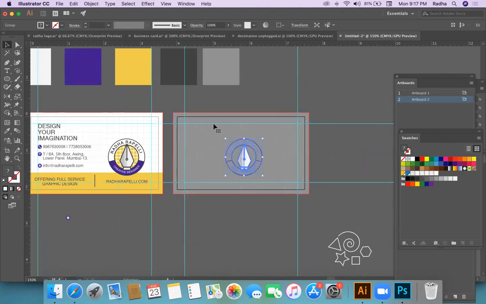Okay, so still it's in a group now and we can just align this. So we can go for the alignment option again, align to artboard. Now this time we are aligning to the artboard. So let's go to align artboard and we can go for horizontally center and vertically center alignment.